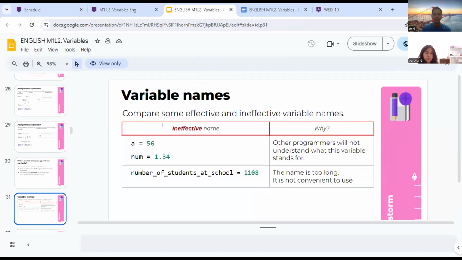And then the rule for variable names: ineffective names. We cannot use this name for a variable because other programmers will not understand what the variable stands for. A, what is A? Okay, maybe I understand it, but you maybe don't. What is num? Number of students at school. Okay, we can understand it, but the name is too long. It's not convenient to use.